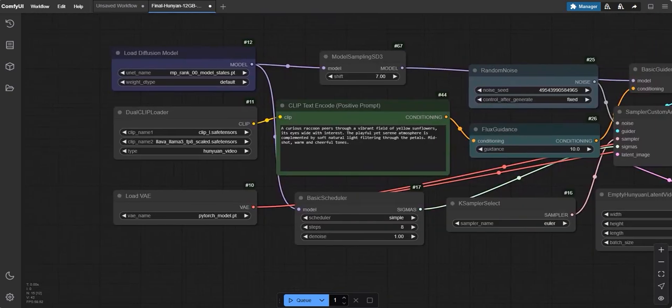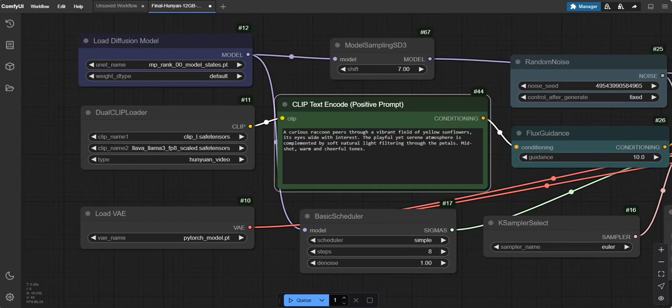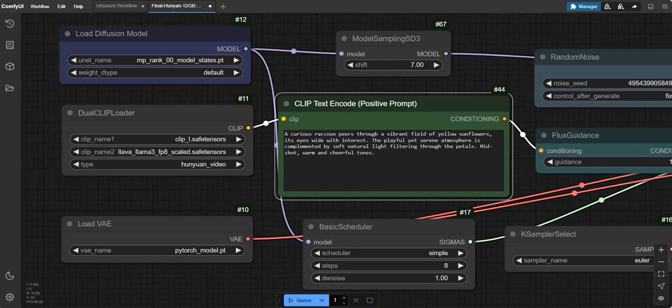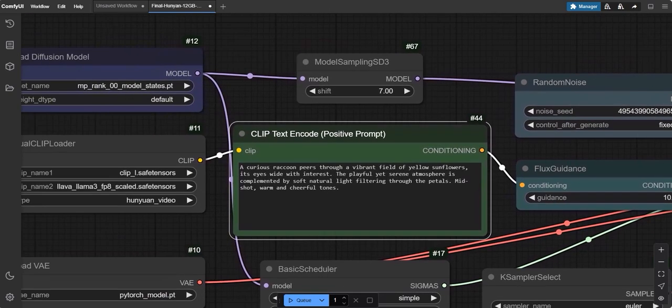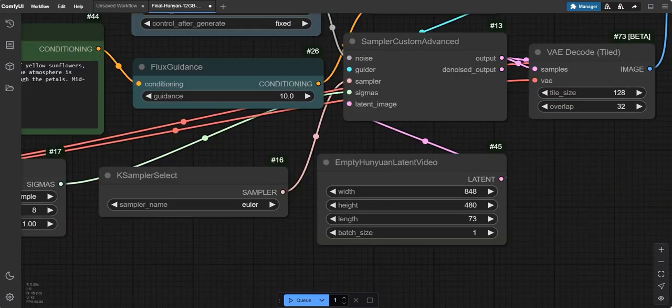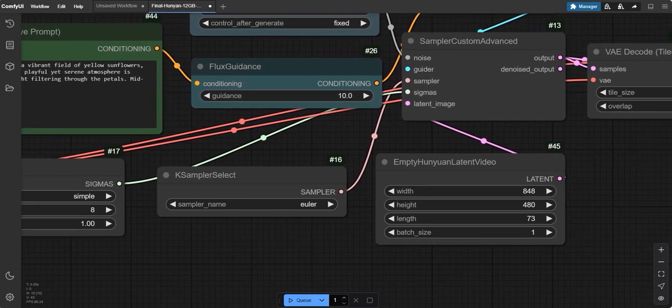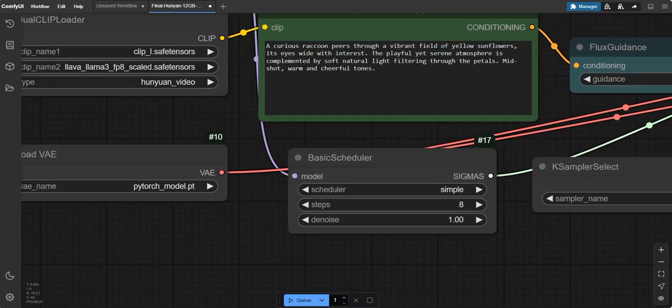Now, configure the workflow. Add your text prompt in the clip text encoder and set the flux guidance to 10. And model sampling to 7. In empty latent, set the resolution to 848 by 480 or use 720 by 1224 for HD. In the basic scheduler, select the simple scheduler and set the number of steps to 6. For higher quality results, you can increase this to 20.